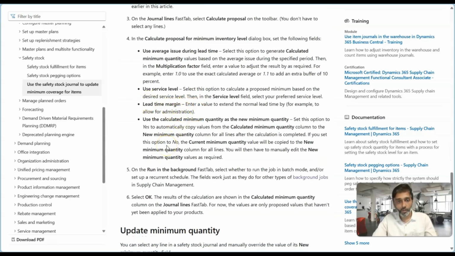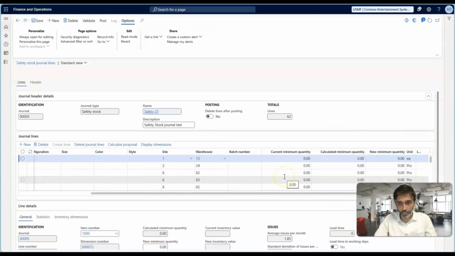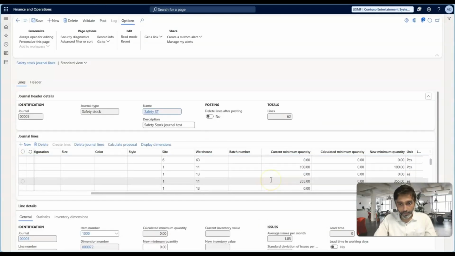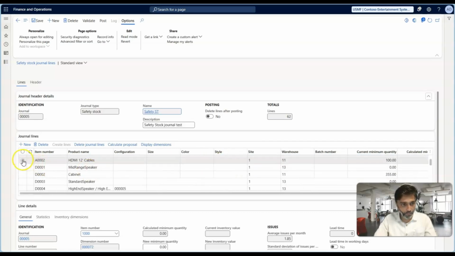This will give you a detailed overview of each and every field, though we are not actually discussing each and every field here. One other important aspect is you will also be able to view the average issues during a lead time. For a specific lead time, you will be able to view the average issues which happened based on the history of transactions. Let me check whether it has now been generated.